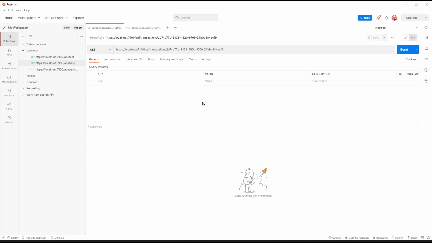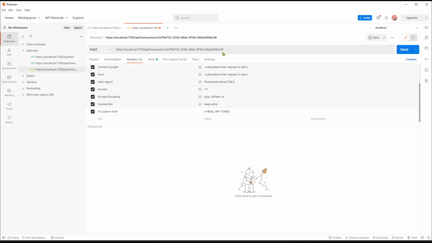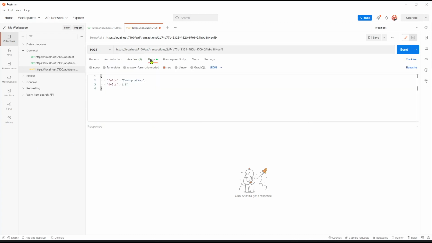So this is where we're working with the transactions. So here I'm calling /api/transactions, and then I've just created a random GUID. And when I send that, I should get back a list of all the transactions that I've got. So I'm getting back rows empty, total row count is 0, and the balance is 0. I've also set up another test, which is to post into that same URL. So you can see again, I'm going to the exact same URL with the exact same GUID. I'm passing in the custom auth token. When I send this, I'm sending this with a body.